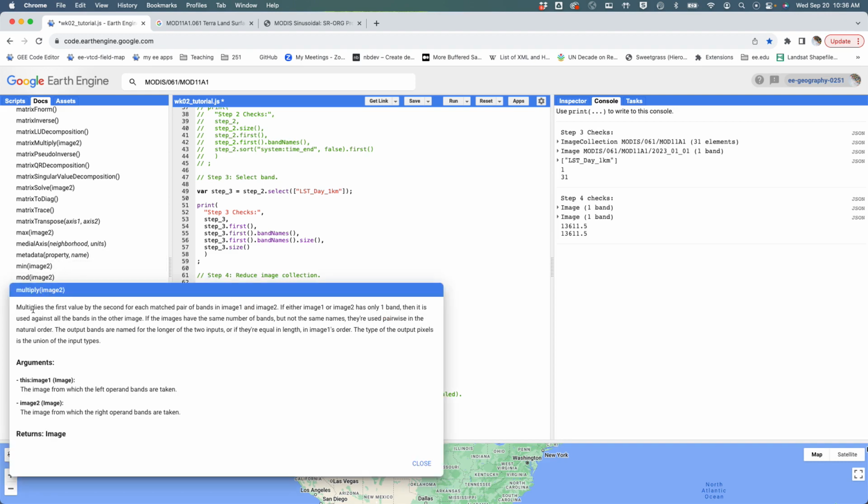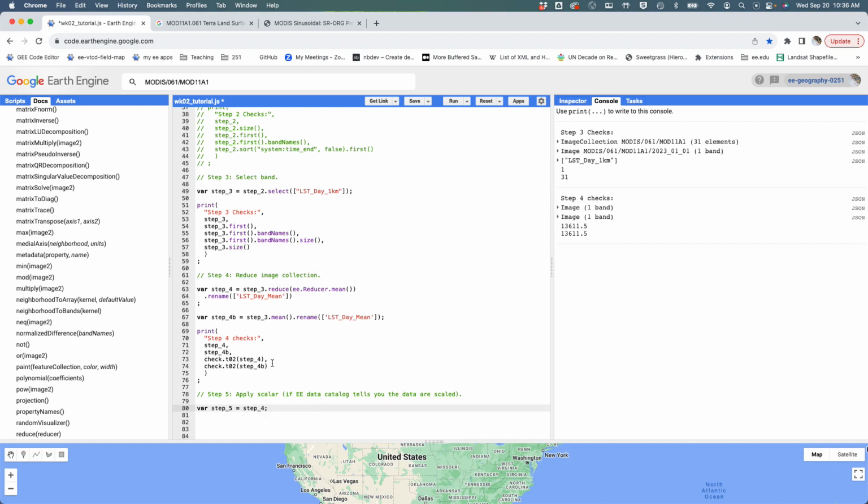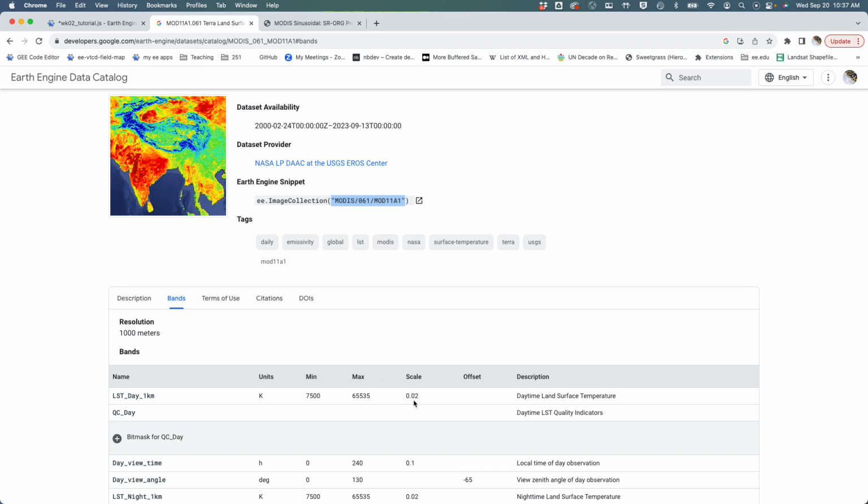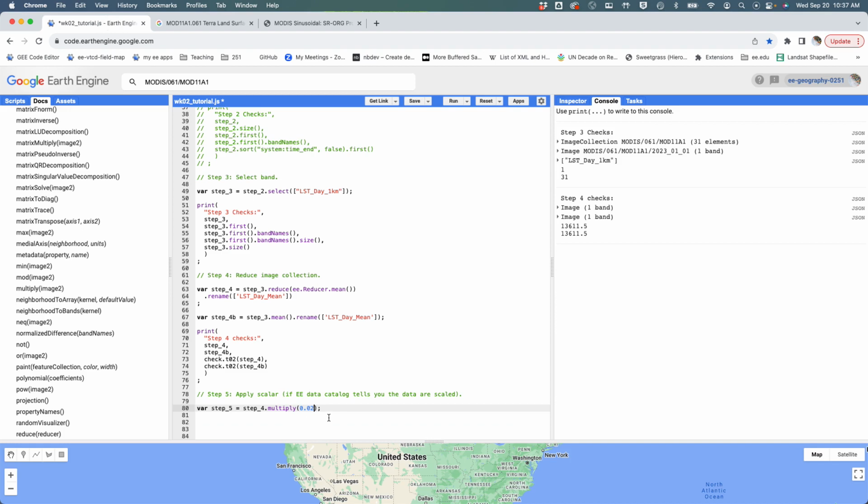And here it is, multiply. Here you can multiply two images, and we'll get into some of the map algebra soon. But this argument can also be a constant. It doesn't actually tell you that, but I'm going to tell you that the argument for image 2 can also be a constant if it's a number. So I'm just going to say step 4 multiply and then say 0.02. Just to check my short-term memory, 0.02. And so that should apply the scalar.